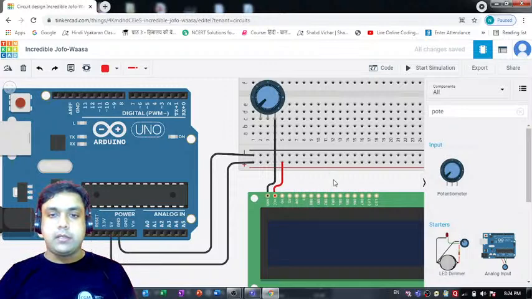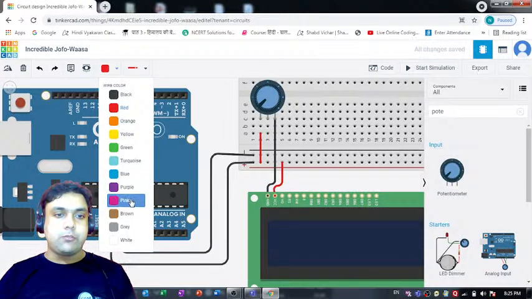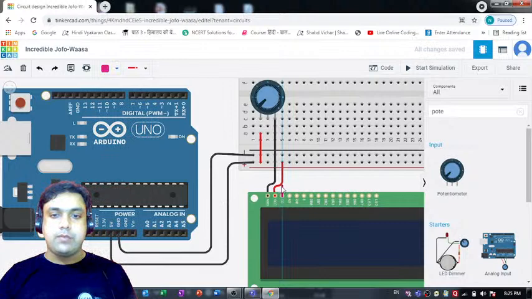Then what else can we do? We can connect this terminal 1 to this positive terminal with the same red wire. So here I go, right, and then this wiper also needs to be connected to this LCD. Now to which pin can we connect the wiper? We can connect it to pin V0, right, we can connect it to pin V0. So let's select this pink color wire and connect this V0 pin.